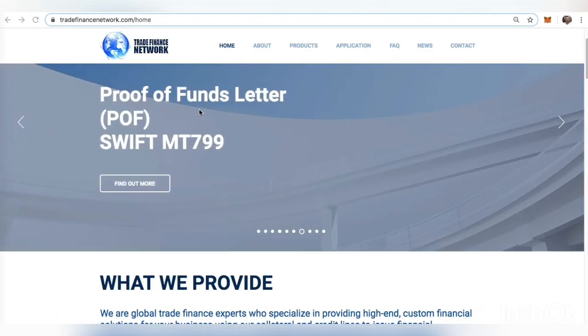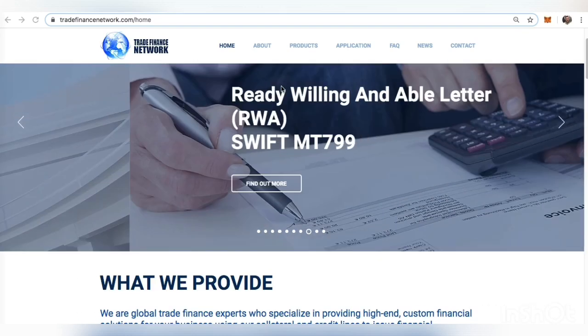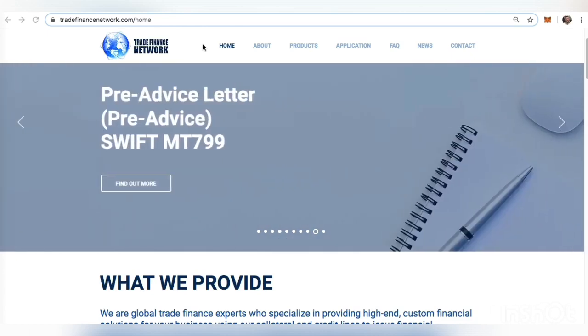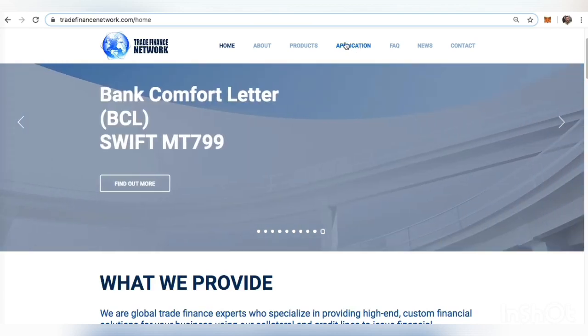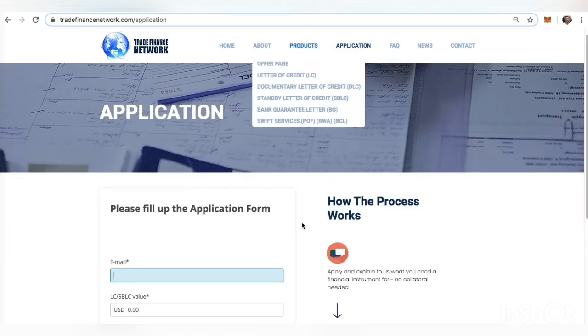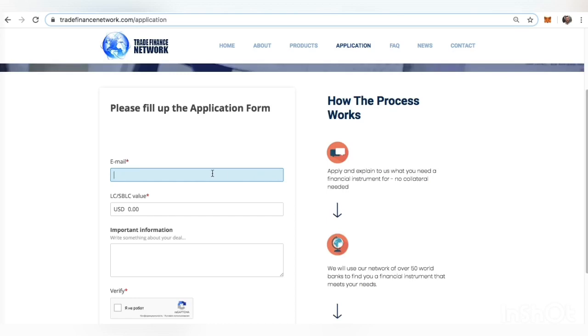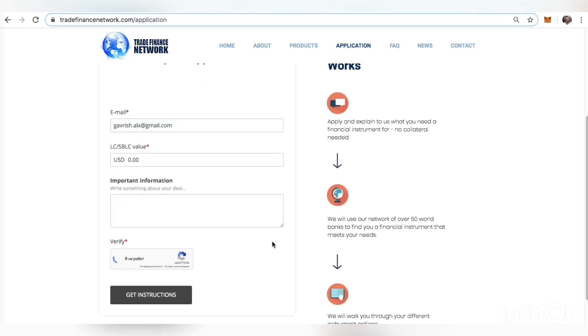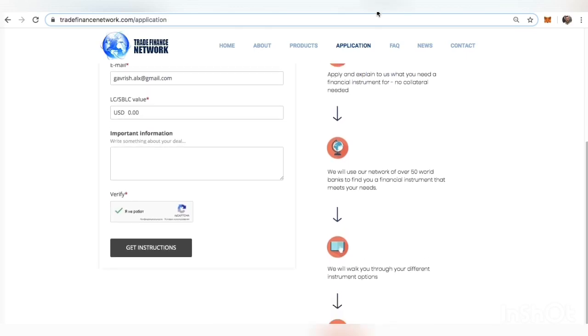I'm going to explain how to use our new system to get a bank guarantee, a letter of credit, or any other services from banks that are part of our network. You need to follow 2 steps in order to log in to your account. First, fill up an application form on the application page on tradefinancenetwork.com, and we will send you a username and password to log in to your account.